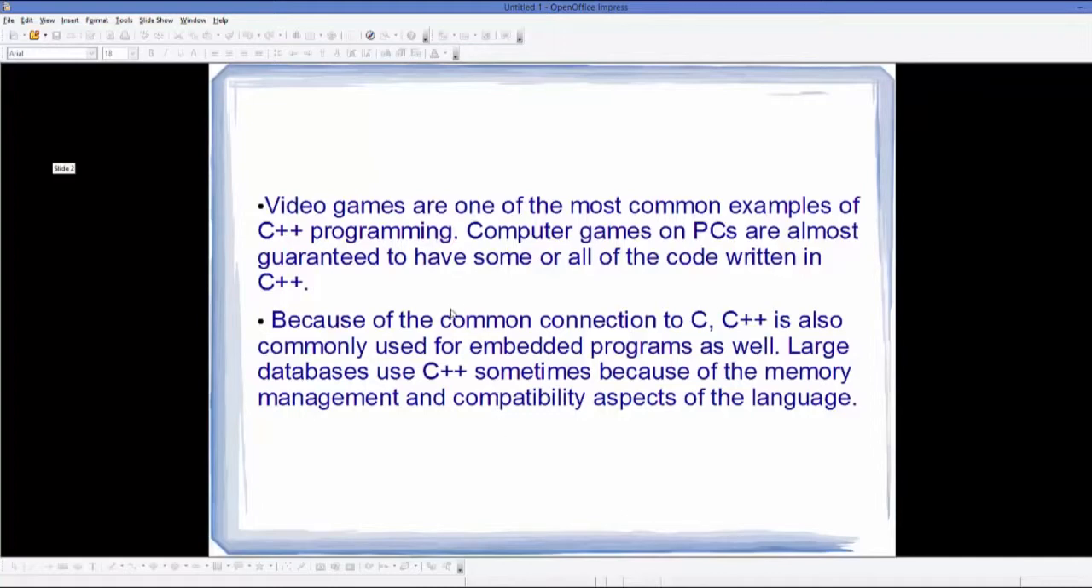So video games are one of the most common examples of C++ programming. Computer games on PC are almost guaranteed to have some of the code or all the code written in C++. Okay, so if you want to become a game developer, you may want to learn C++.